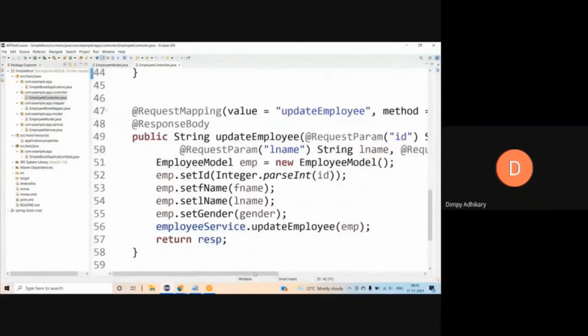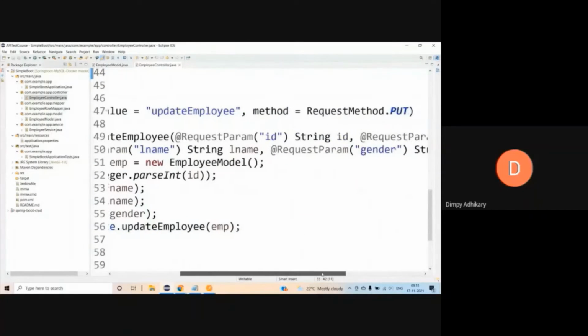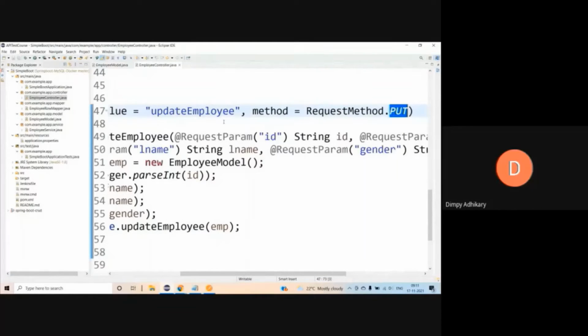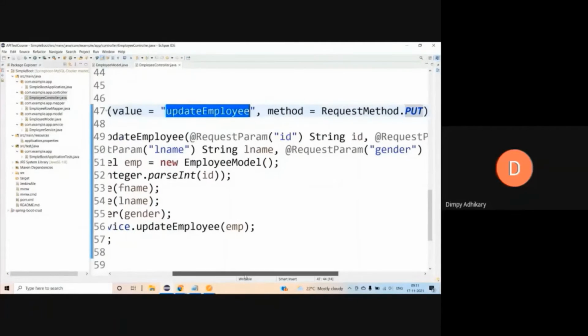Our next method is for update employee. As we have seen yesterday, for update we use HTTP PUT. When we want to update, we need to pass the ID, as in yesterday's example. So this method also takes the ID parameter, and based on the ID, it updates the record.